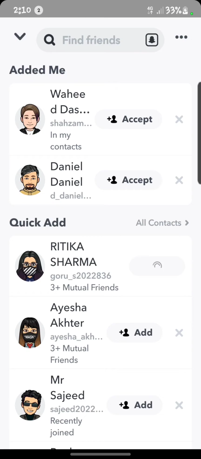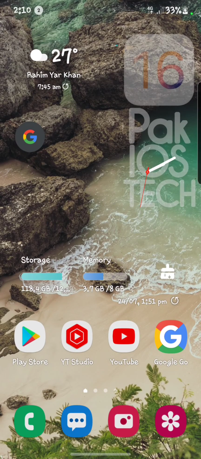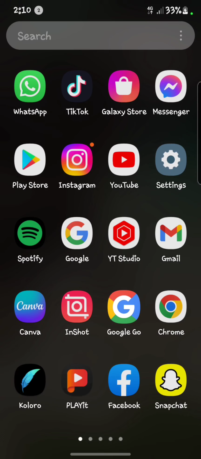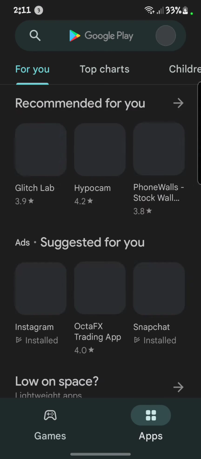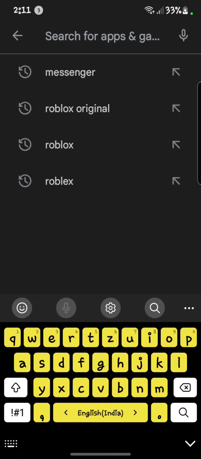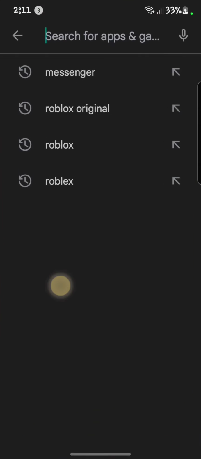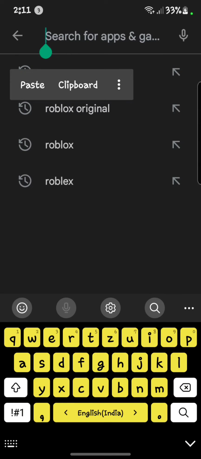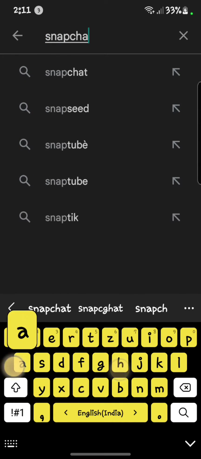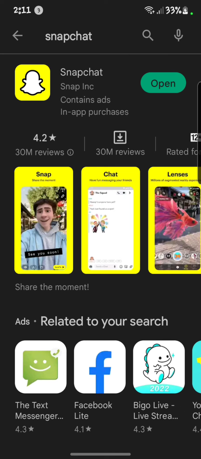To fix that problem, you simply have to go back to your main menu, and after that you have to open the Play Store. After opening the Play Store, here you have to search Snapchat. Here we go. So now you have to check that your Snapchat is up to date or not. First of all, you have to update your Snapchat.